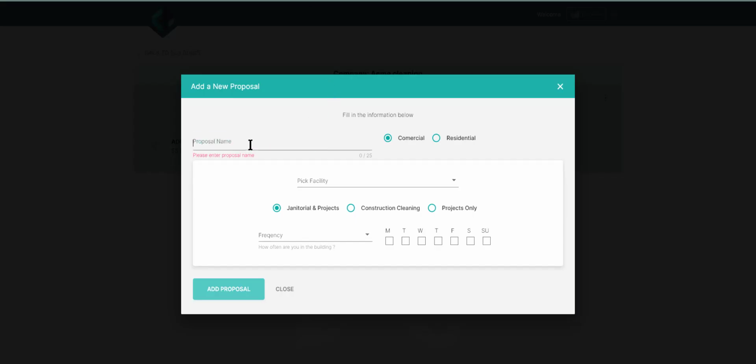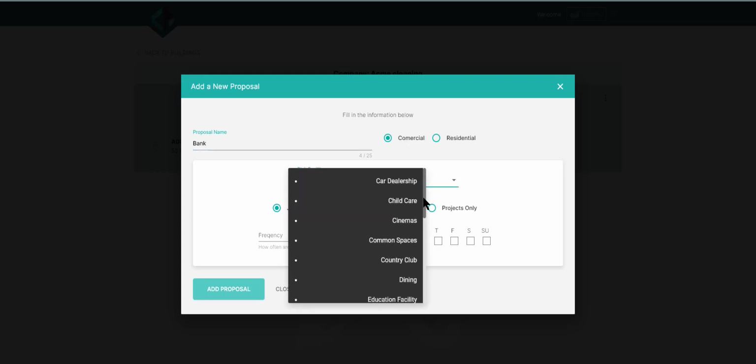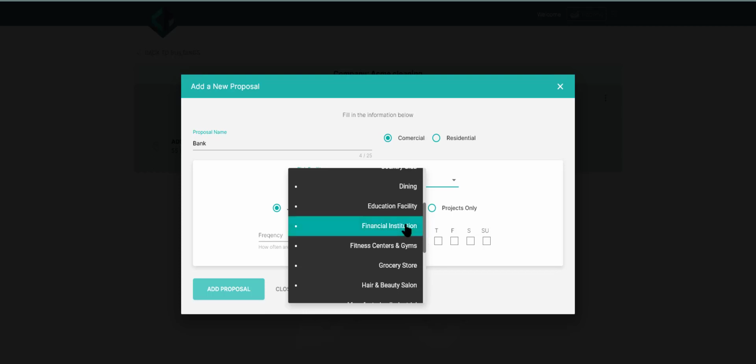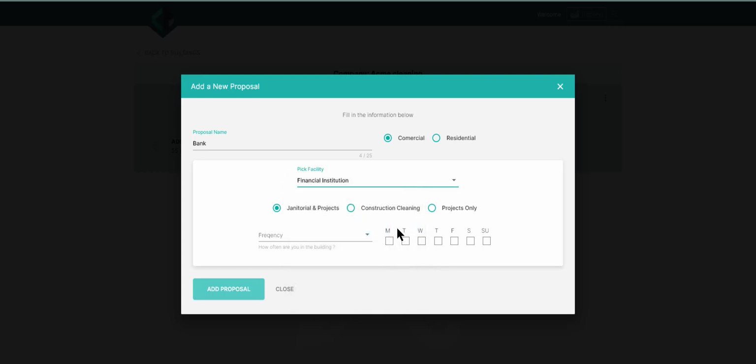All right, let me show you how easy it is to make a banking proposal with Clean Proposals. So we'll just call it bank to make it simple. Obviously, it's already going to be commercial. Pick the facility type. We'll go down to financial institution, and we'll just say 3 days a week, and hit add proposal.